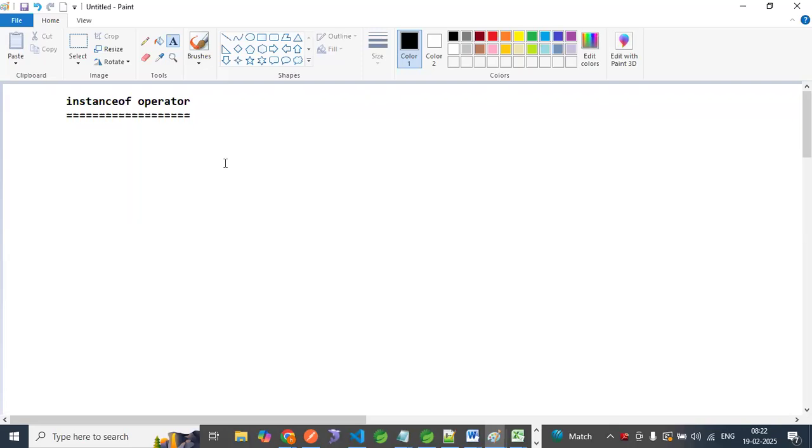So what does the instanceof operator mean? We can use this instanceof operator to check whether the object is of that type or not. We know the type nowadays. You are habitual. What is the type? String type, integer type, boolean type, student type, employee type. So these are the types.